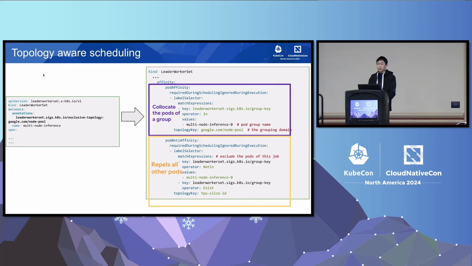This is how we implemented the topology aware scheduling. We use pod affinity and pod anti-affinity with a unique key and a unique value to ensure the pods in the same group will only be scheduled on the same topology domain.